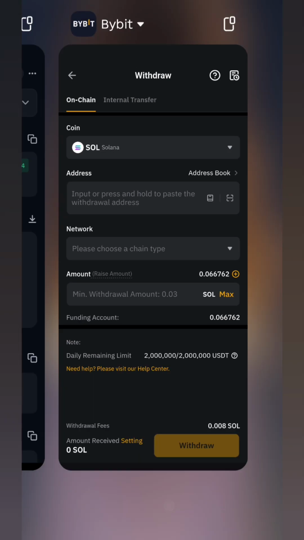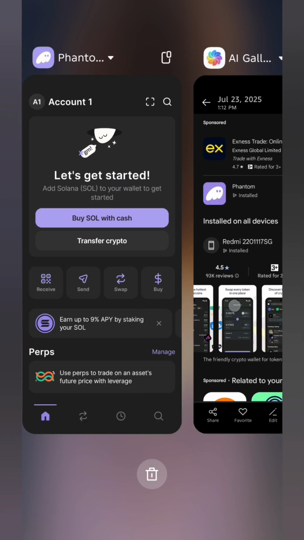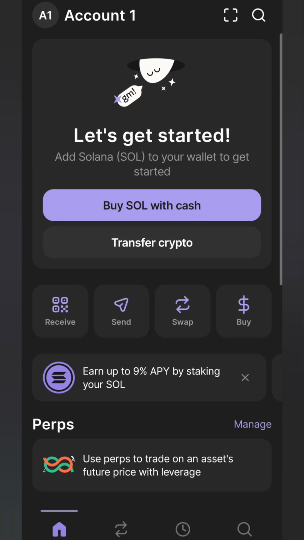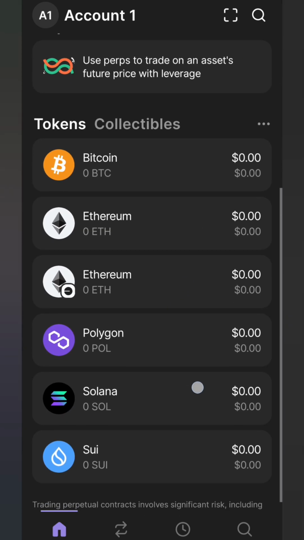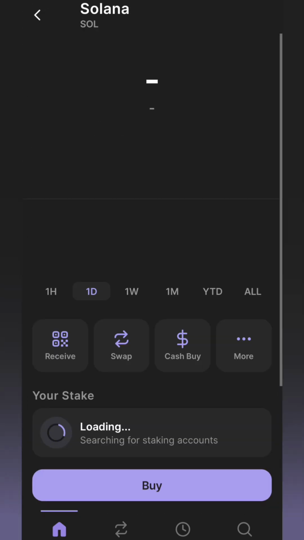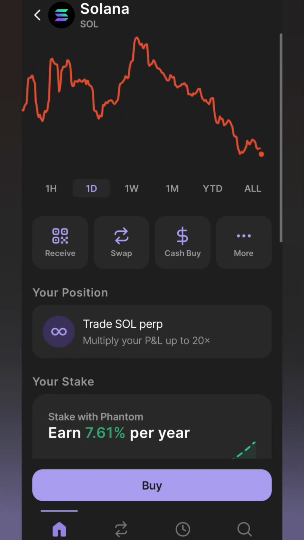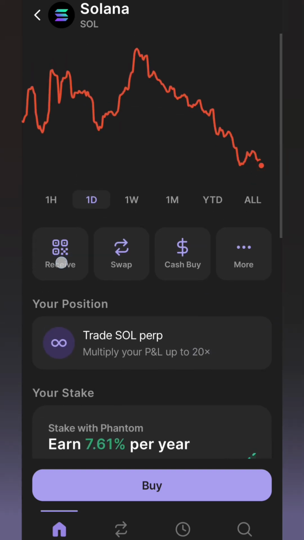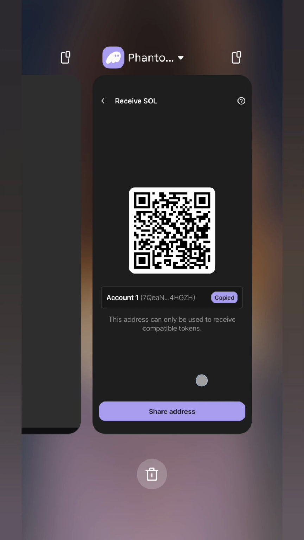So let's go back to Phantom wallet. Come here to our new Phantom wallet we created. On this Phantom wallet, you're going to find where you see Solana right here. Click on Solana. Then you're going to see this receive. Click on receive. Then you're going to copy your address. Copy it, right? Then go back here.